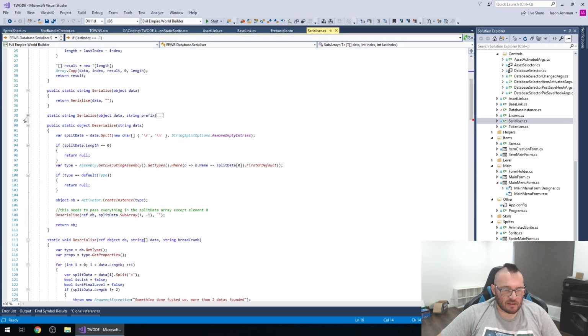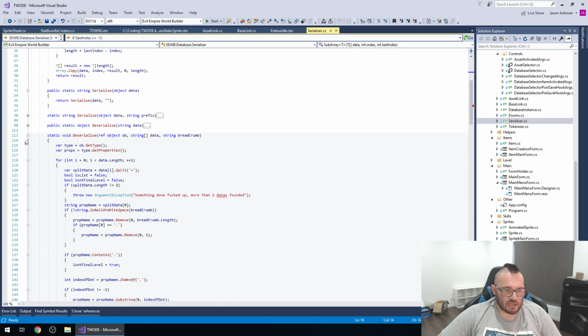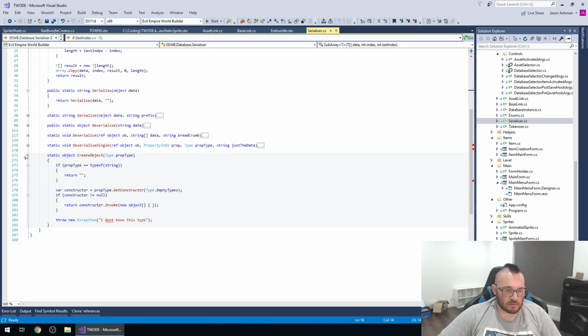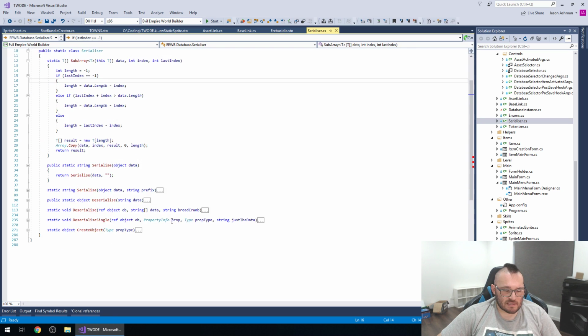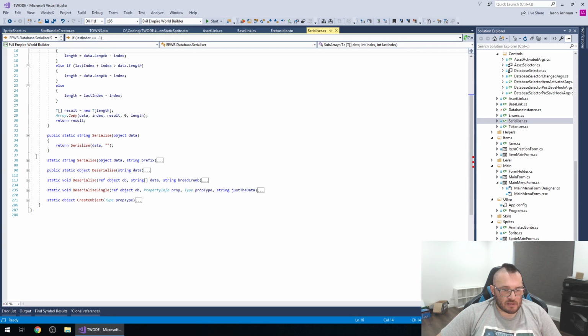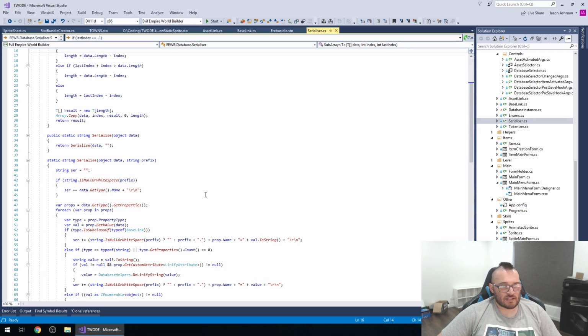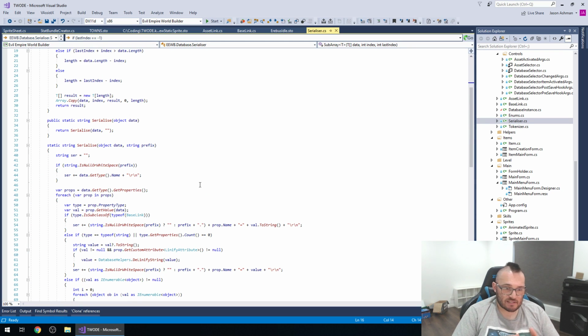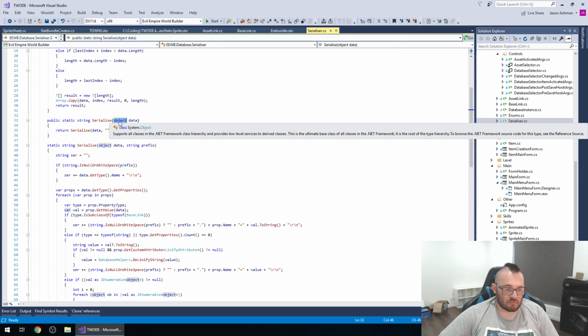And then I have two functions, really. I'll close all these down. So serialize and deserialize. Serialize is going from an object to a string, and deserialize is a string to an object. Now, I could probably change this so that it needs to be a base, but it doesn't really matter.